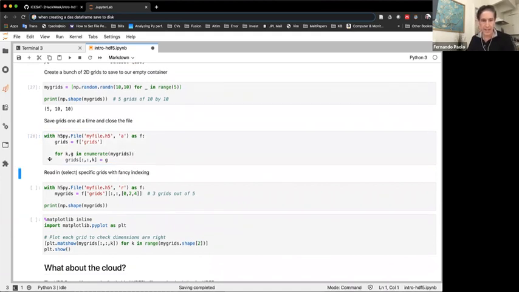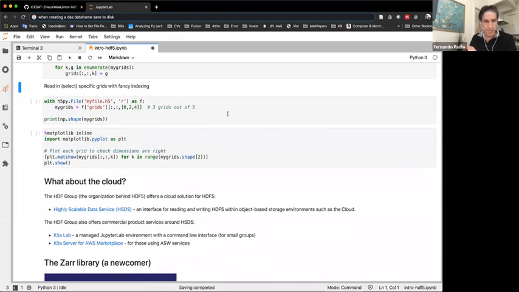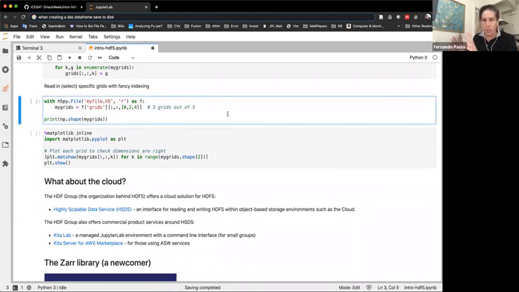And this is what I'm doing here. I open as append, I pull out the object, or a group, or think of it as a folder, called grids, and then I can operate with that as if it were an array, because it is an array. And I just iterate over each of my 5 grids and save one at a time. Okay, now we save our grids.